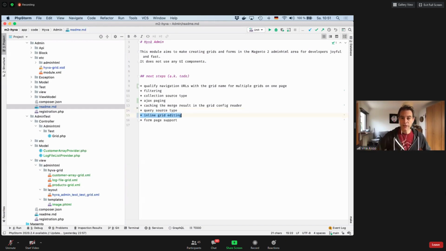Then there's inline grid editing, which will require specifying a method on a repository that takes the thing that's being saved, like the row data, and saves it. But once that's done, adding inline editing shouldn't be that difficult, because all the type information is already available. So it should be a select dropdown, you know, if it's an EAV attribute. I have all the information there. Shouldn't be too hard to render an inline editing form there. And then once that's done, that's basically everything that's needed for the grids.